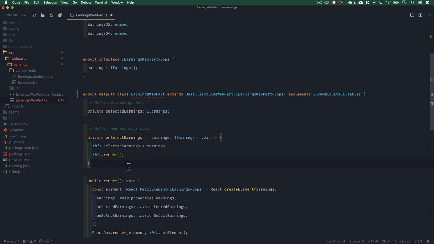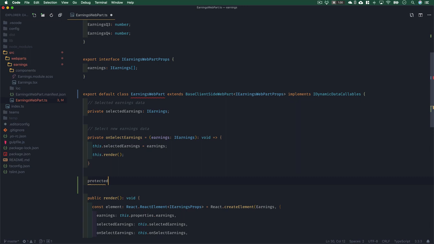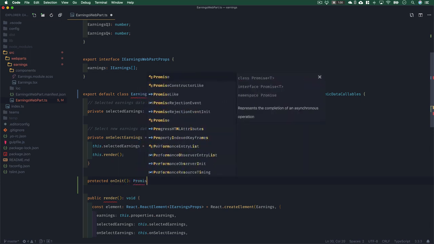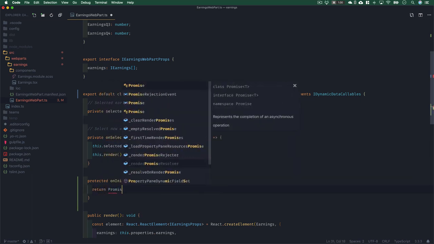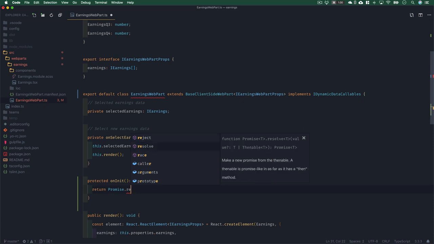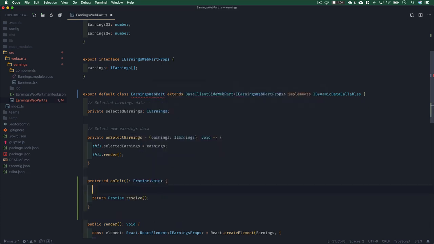And the first thing we want to do is make a new protected onInit. So whenever you initialize this web part, we want to add some custom code there. And this does need to return a promise of type void. And within this method, you have to return Promise.resolve just to make the linter happy, because it does need to return a promise even if it's not an asynchronous function.